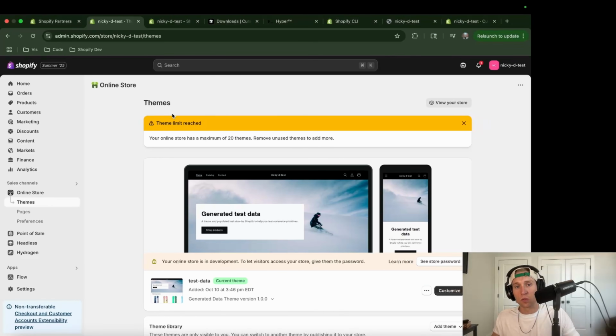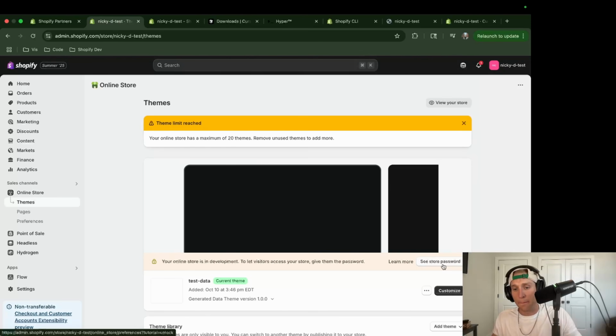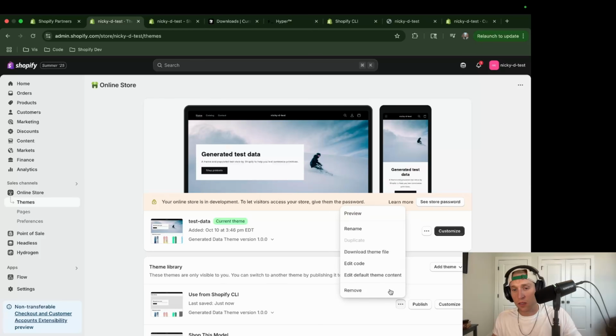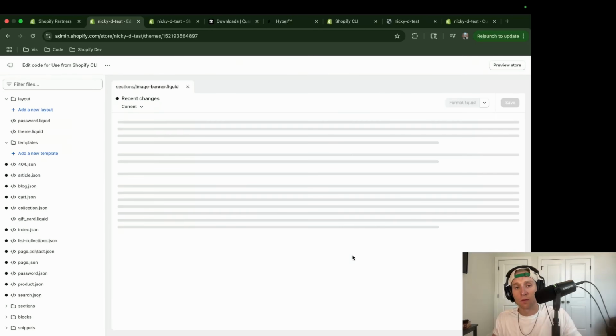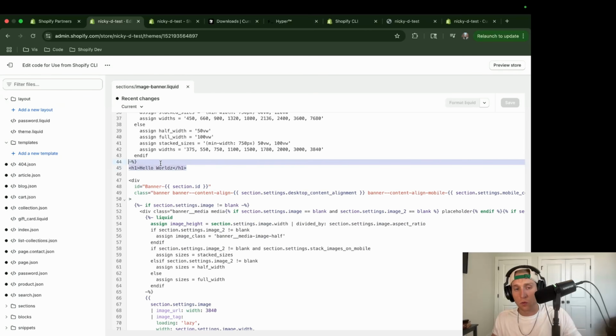And now if we come here to the admin, I'm going to refresh this page, and then I'm going to go back into this code in this theme, look in image banner, scroll down, and ta-da, just like that, you'll see our code is there. So this is working as expected.